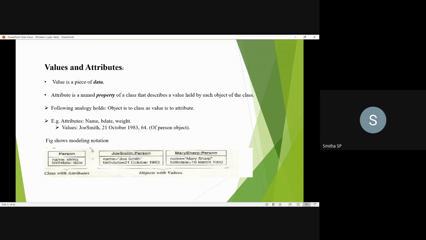We shall see this in detail with the help of a figure. See the figure given there. The first figure shows a class with attributes. Person is a class, whereas name and birth date are the attributes. These attributes are represented in the second compartment of the class, whereas the class name is written in the first compartment. So this is the class with the attributes, name and birth date.